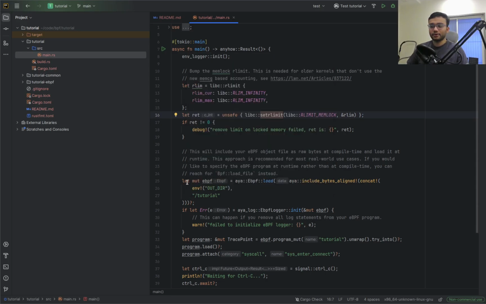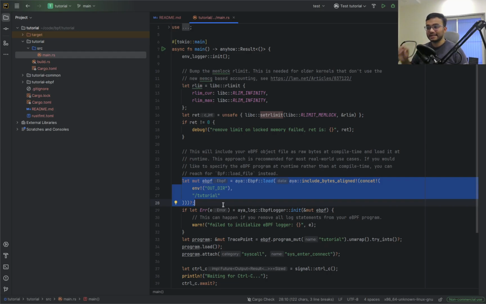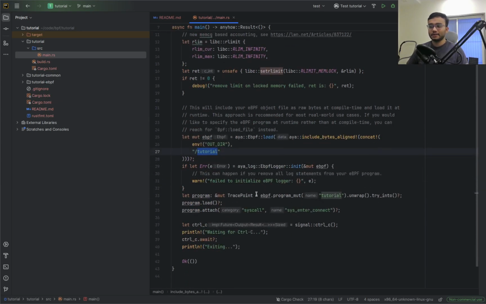What's really important for us is the eBPF part of the code, where we're essentially loading this program into user space memory. This path is where the compiled eBPF binary is going to be placed. So we load that in, then we let the eBPF program know at what point it needs to start the application.